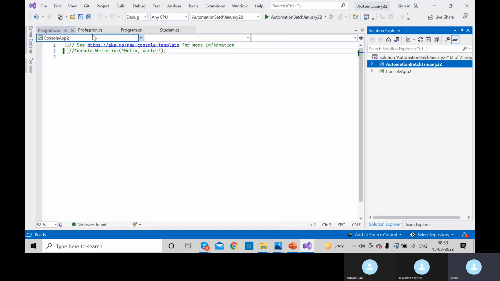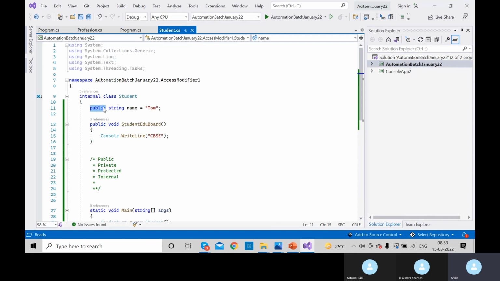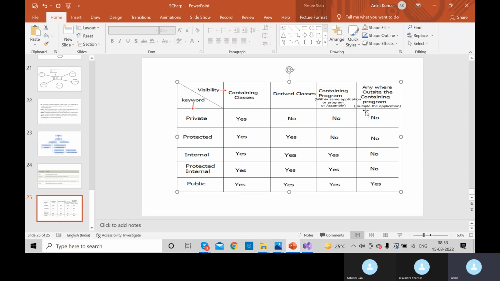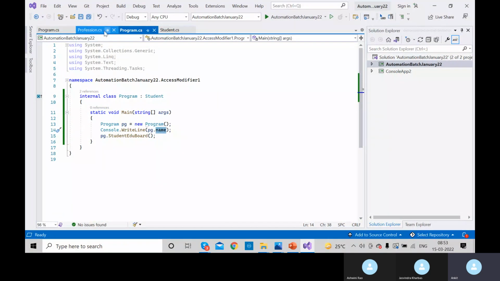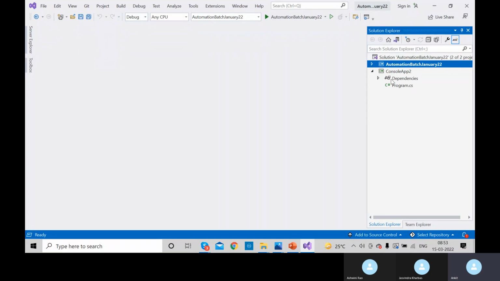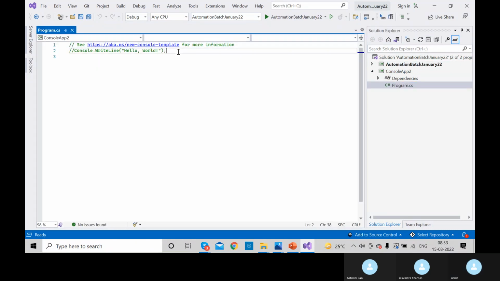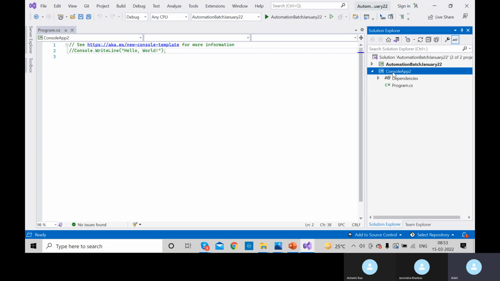So if I have something declared as public, this student class can be accessed inside the other assembly as well. And all the public properties, just like public variable and public method, would be accessed inside the different assembly also. This is all about the last point, anywhere outside the containing program, outside the application. So this is a different, separate application. Let me try it out. If this works, then it would be fine. So let me close all these, and inside the program, let me create one more class.